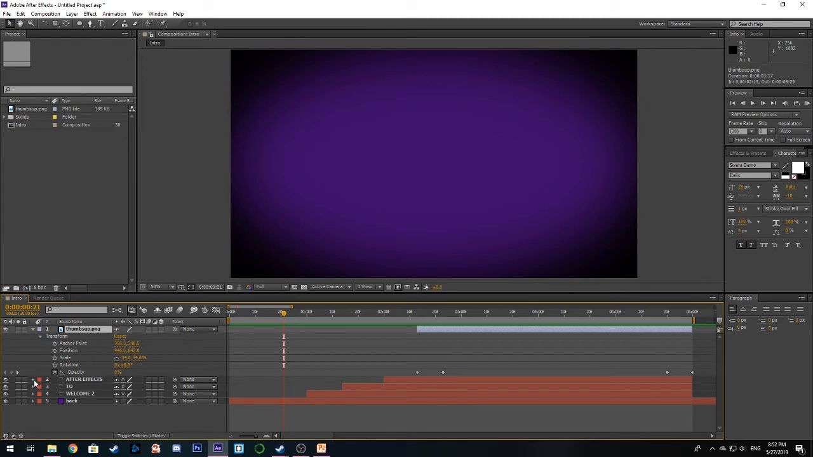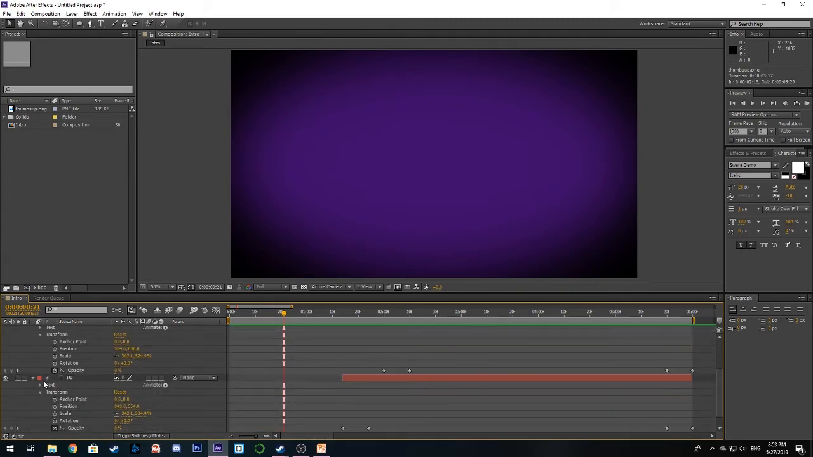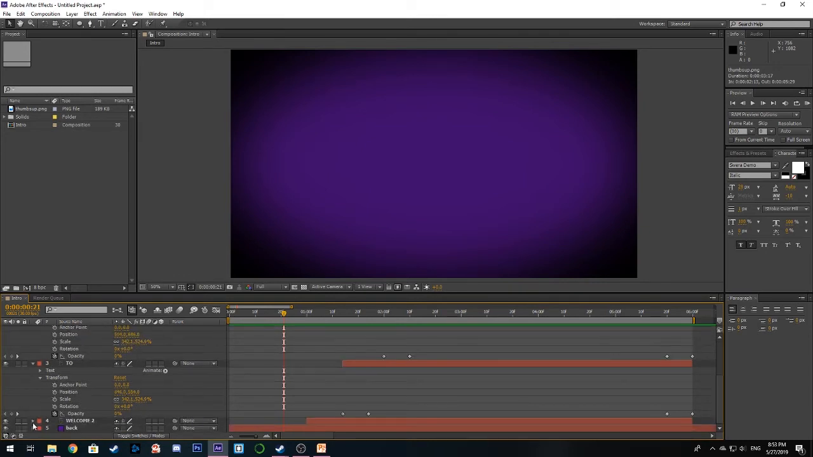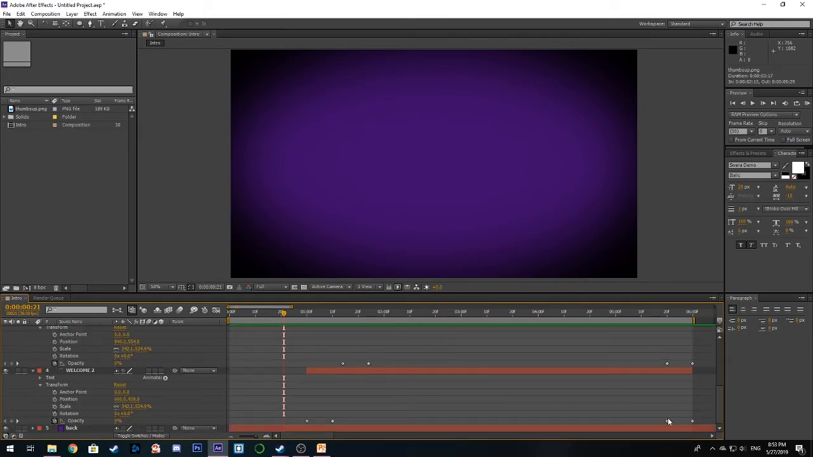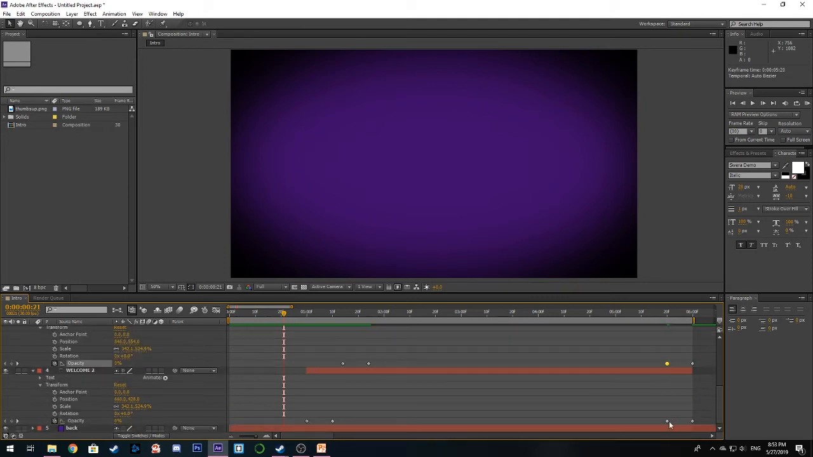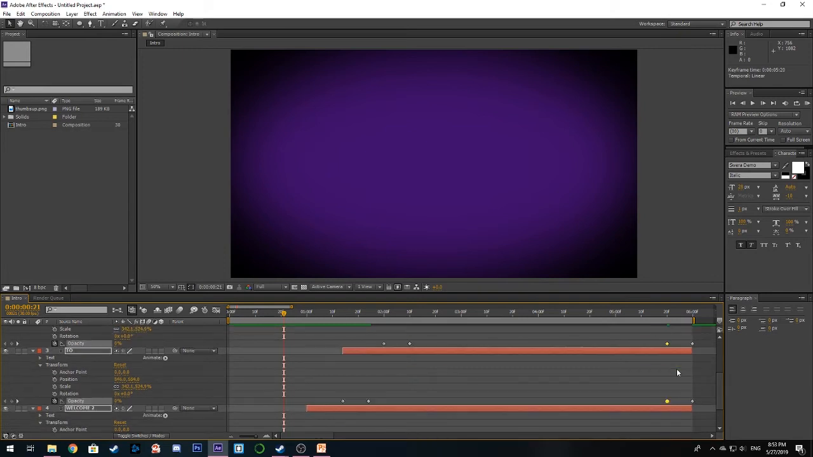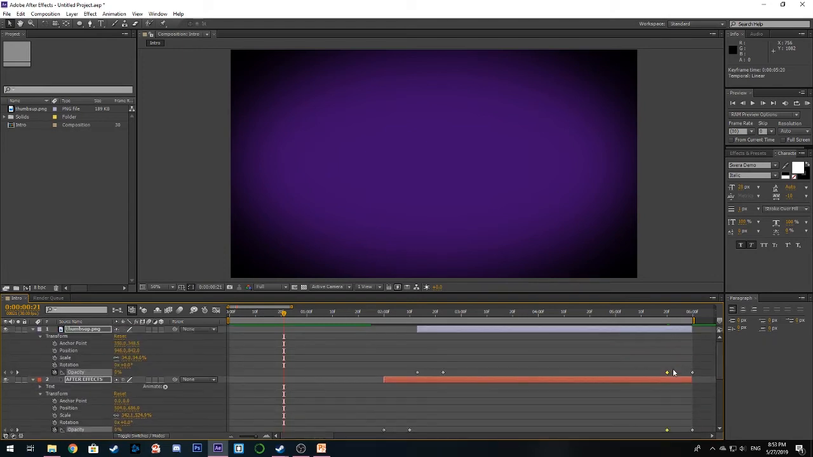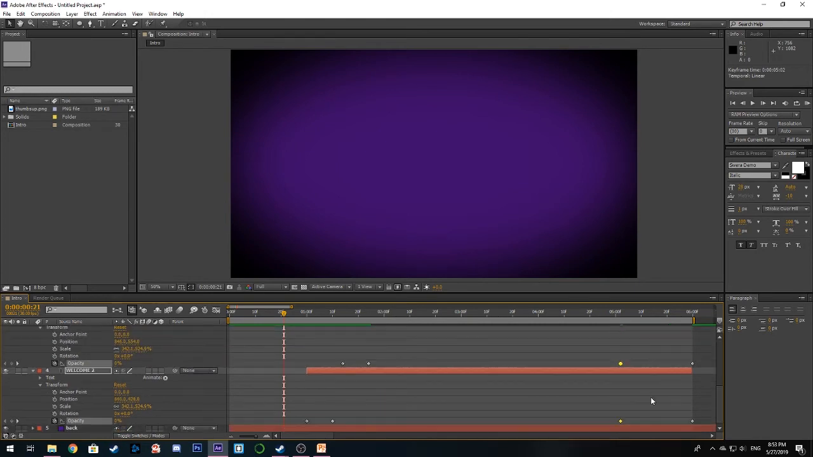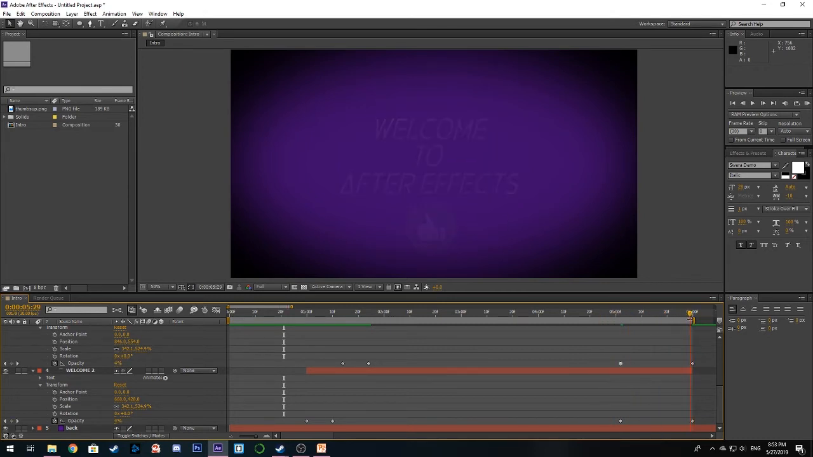So we can just drop down our transforms for each of the words here. Click on our little diamonds by holding down shift to select multiple, and then you can just drag them back. So now they will fade out at a longer duration.